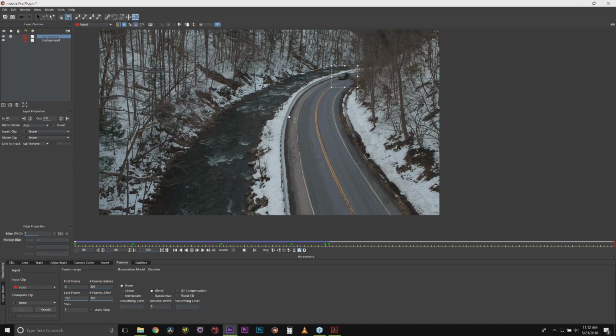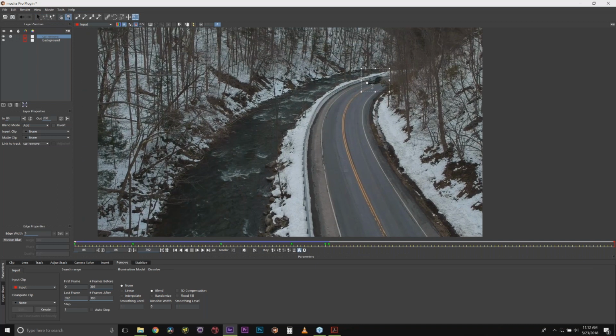And again, it's only a simple shot because we have all these background pixels to replace this object. Because this object is moving over our background pixels, we can see behind it. That means Mocha can see behind it. So we're just going to hit render. And Mocha's going to look at all those background pixels to replace our foreground pictures.